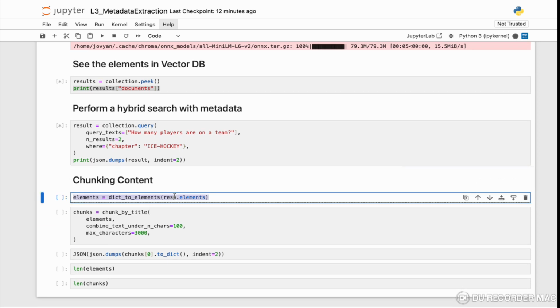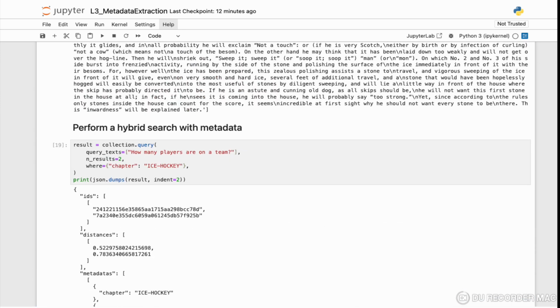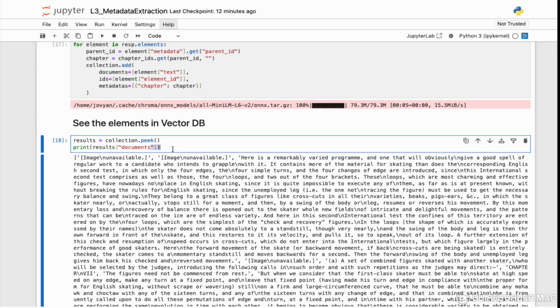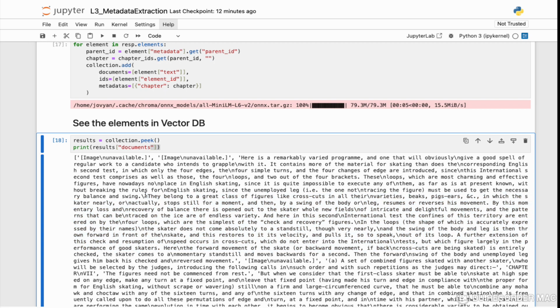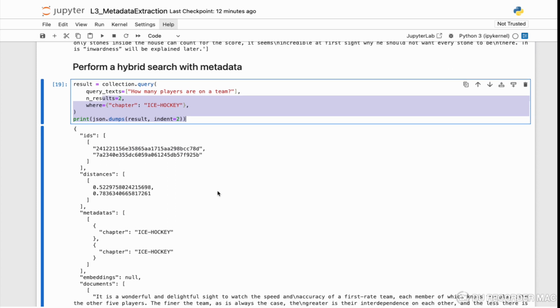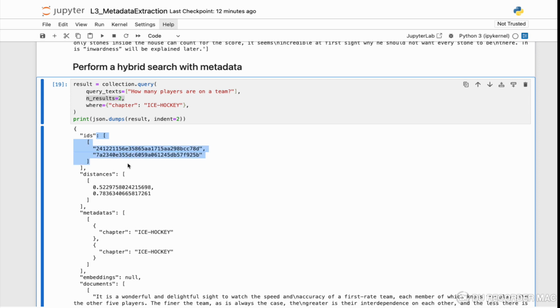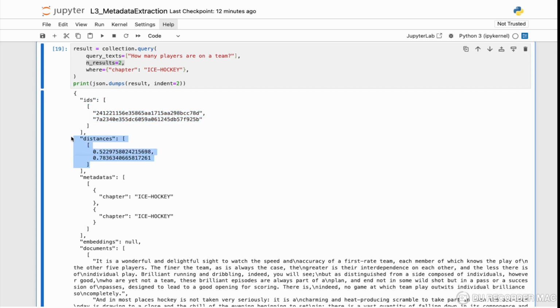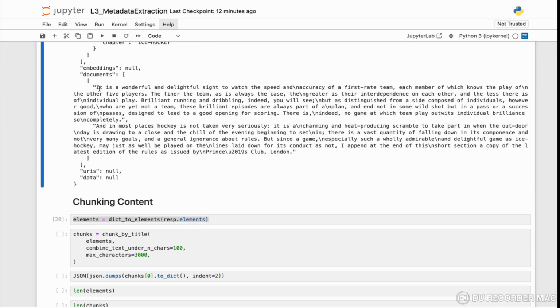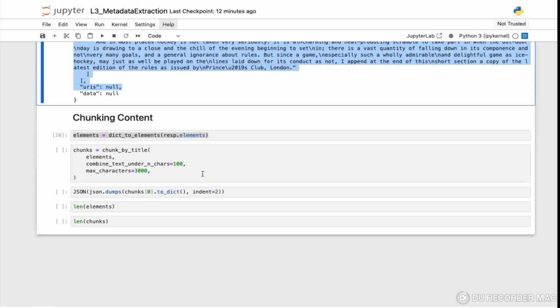After that, we can also chunk the content. So we have created a dictionary out of all the elements. Okay, I think the previous queries have now been completed. This is a sneak peek of all the results which are stored in the vector database. After performing the vector search, you can see it has returned some results. Since the number of results was equal to 2, it has returned 2 IDs, the distance, which is the cosine similarity, and the documents which were relevant to the query, how many players are on the team. So this is how we can query the vector database.